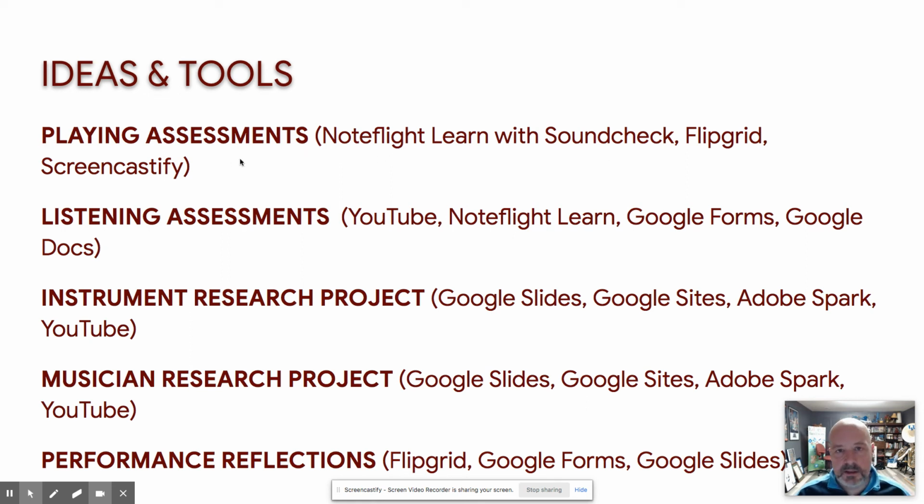For example, playing assessments. I love hearing my kids play individually, but going around the room all the time really can take away a lot of rehearsal time that is important for what we do. And so you can use Noteflight Learn with Soundcheck. You can use Flipgrid. You can use Screencastify and say, all right, this week I want you to do your Flipgrid on number 72 from the book. Have it due by Friday, and then you can go back and have class.